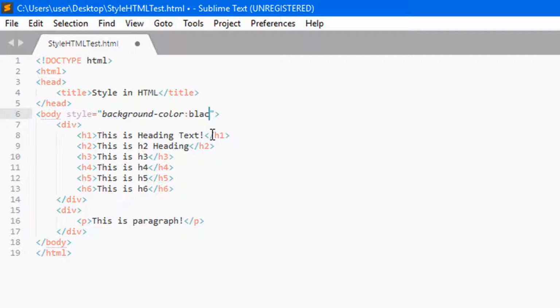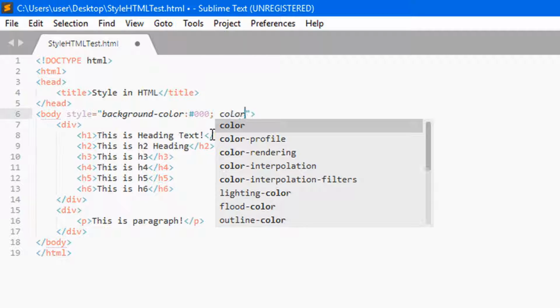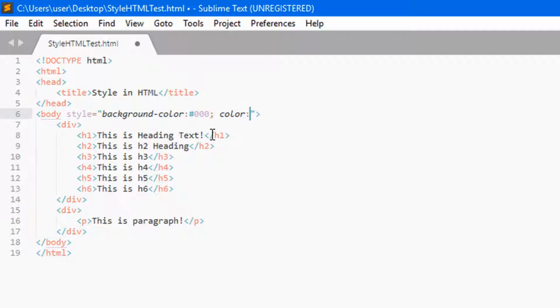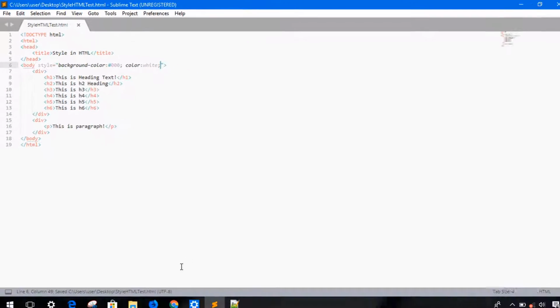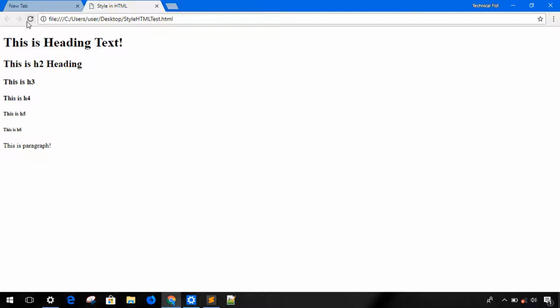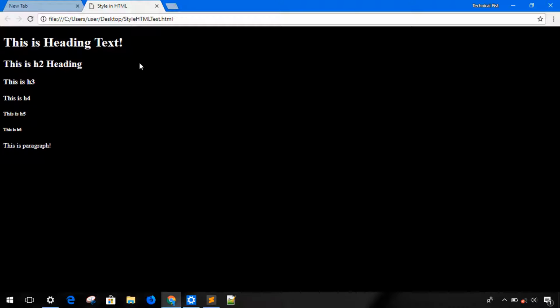Let me take the color black. You can also take the hex code of any color, like the hex code of black is #000. You can find the hex code inside the browser. And I'll take the text color white because everything is default black in HTML. If I leave the color, it will appear black. So let's go to the front end and refresh. You can see the background color is changed, and the text has gone white.